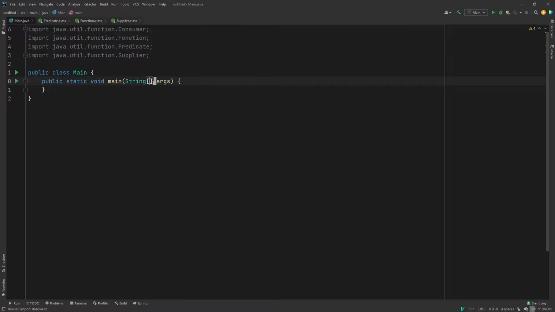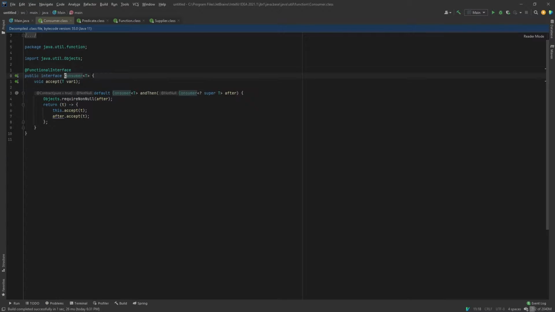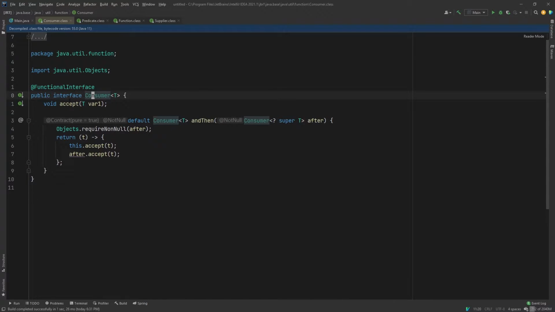Now, first, let's talk about consumer. Let's say I try to create an object for this consumer interface. If we go into the consumer source code, we'll be able to see that consumer is an interface. It is a functional interface. Therefore, it has only one abstract method. So to create an instance for this consumer, we'll have to provide the implementation for this accept method. Now for consumer, this method takes a parameter and it returns nothing. It returns void. And also we'll have to make sure to provide the generic type for this consumer instance.